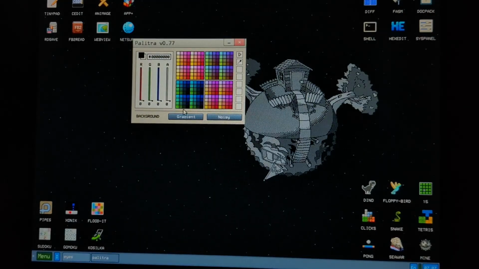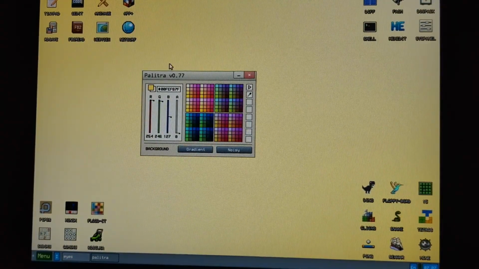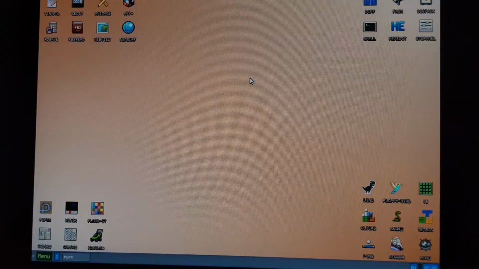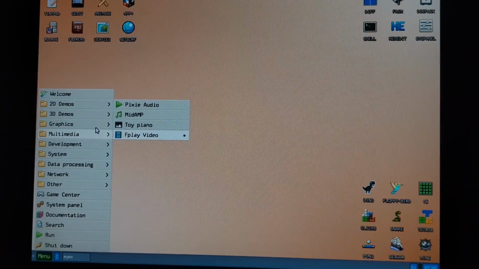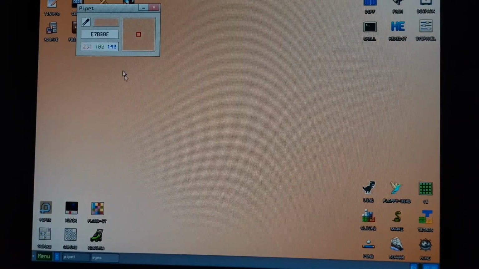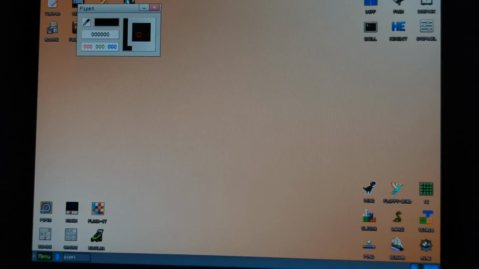Graphics. We have a color picker. Oh! Wait, no, this is not a color picker. This is a background color changer. Oh, that's cool. Noisy. Gradient. Gonna pick that one. And yeah, we're gonna leave on that brown, because why not? Let's see what else. We have Pipit, which is a color picker.